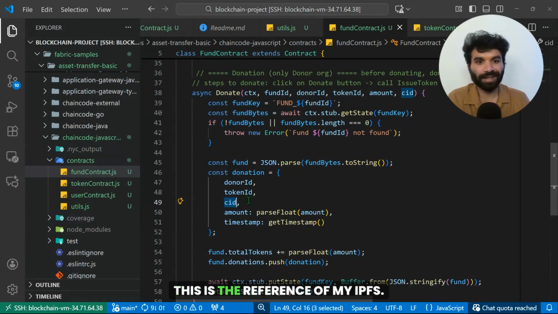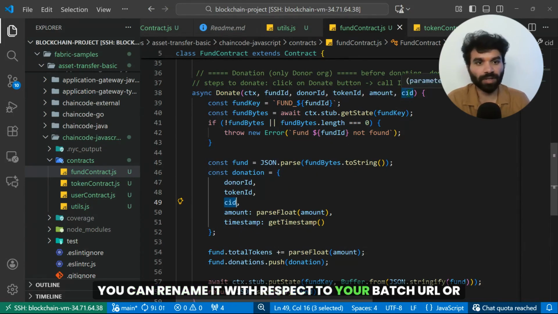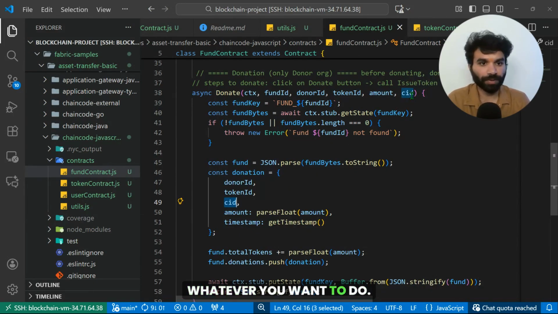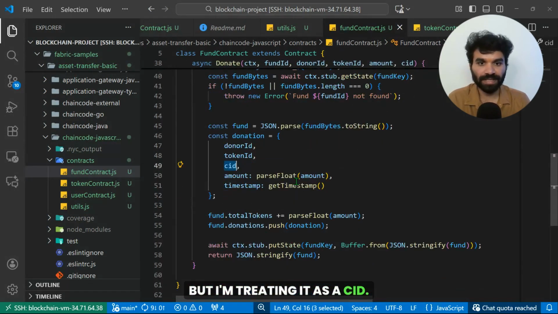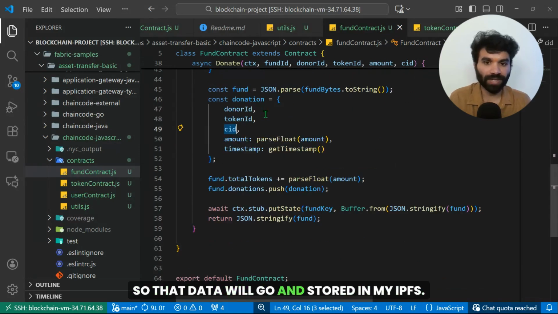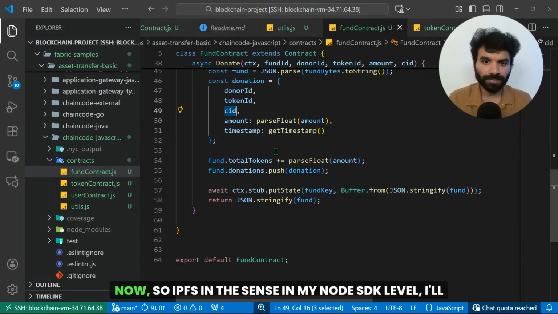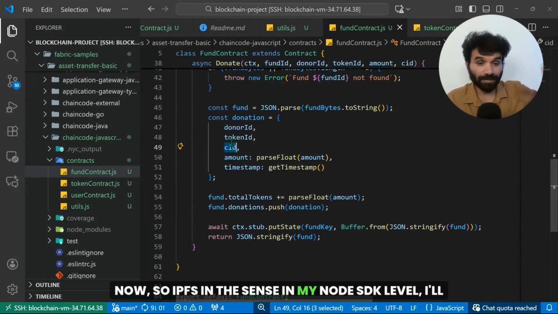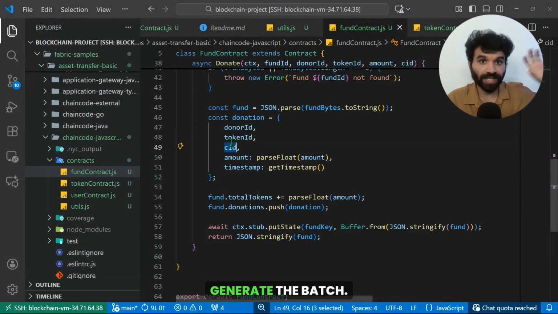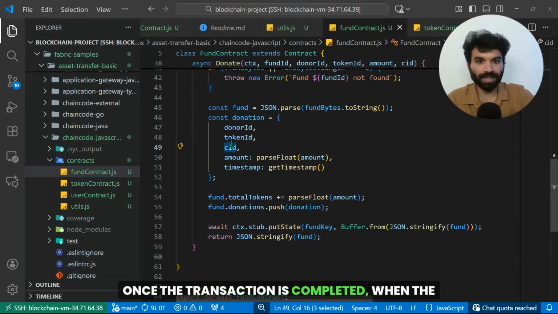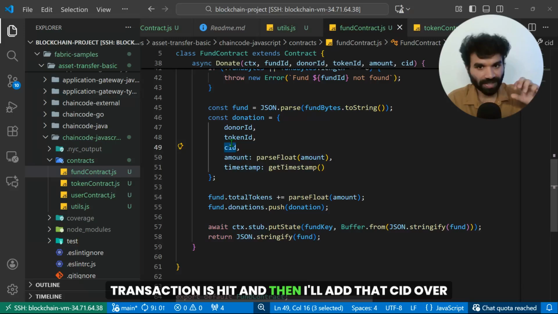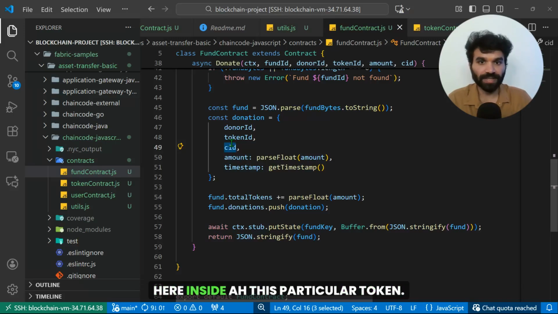This is the reference of my IPFS. That's why I have kept it. You can rename it with respect to your batch URL or whatever you want to do, but I'm treating it as a CID. So that data will be stored in my IPFS. In my Node SDK level, I'll generate the batch once the transaction is completed, when the transaction is hit, and then I'll add that CID inside this particular token.